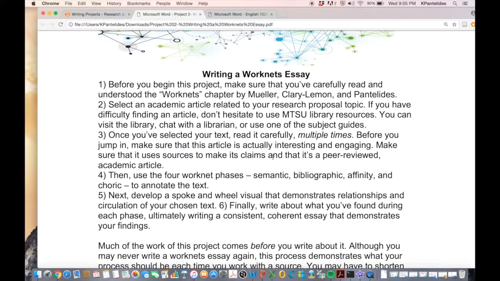We also have a number of research guides, and those are curated guides available through the MTSU library that can help direct you to useful resources. Once you've selected your text, read it carefully multiple times. Before you jump in, make sure that this article is actually interesting and engaging, because you're going to spend a lot of time with it.